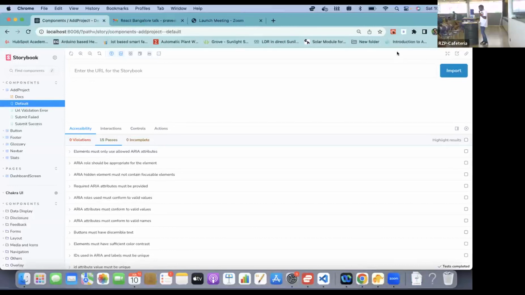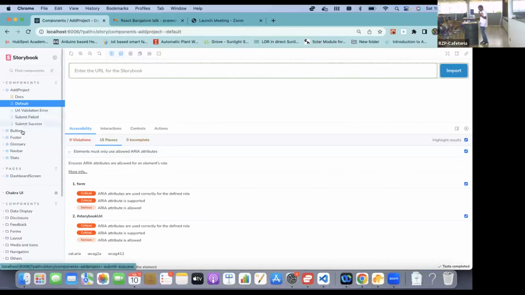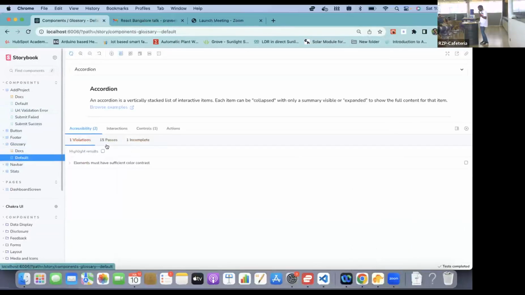Let's say you want to learn about something through this. You can just go through it. Maybe you want to see something that passed and see where exactly it's passing. There is this highlight results option here. When you highlight, it highlights in the exact DOM. Maybe I'll try to use a more complicated scenario.